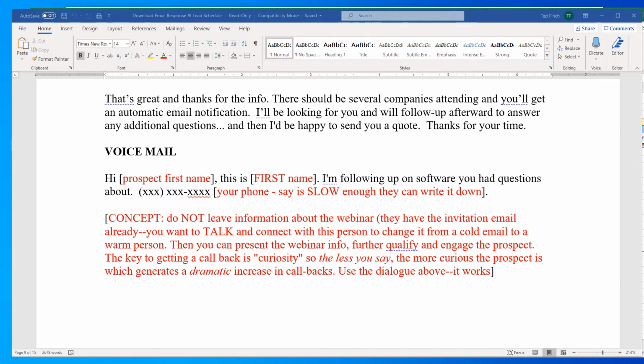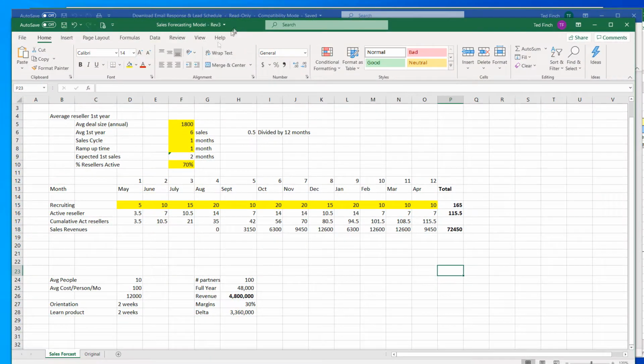Another document in here is sales forecasting. You can literally put in what your average deal size is, how many sales you expect your resellers to sell their first year, what your sales cycle is. So let's say it's 3 months instead of just 1 month, what your ramp-up time period is, and what percentage of your resellers are active, and this will give you all the forecasting. It's a very simple model, but it works perfectly.